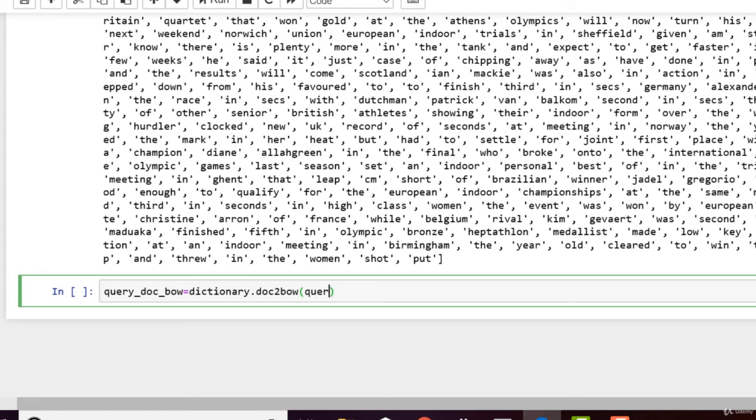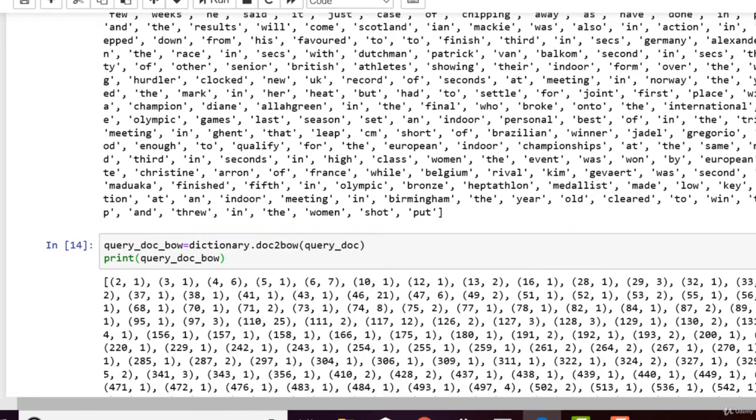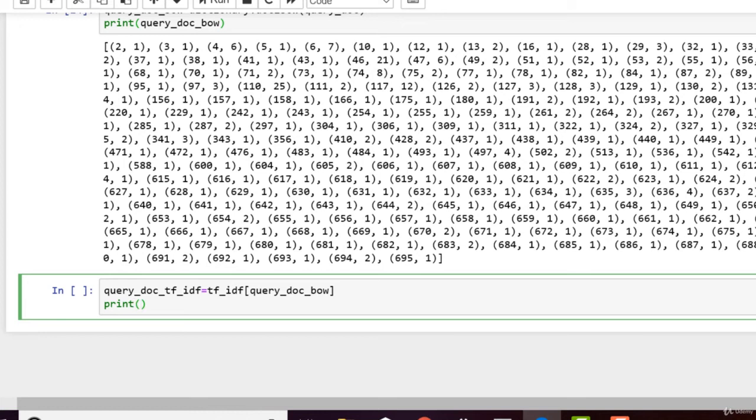Next line, print, and then we'll pass query_doc_bow. The next thing we're going to do is get the TF-IDF vector. So we're going to type in query_doc_tf_idf equals tf_idf, and then in square brackets, query_doc_bow. And the next line, print, and in parentheses, query_doc_tf_idf. And those are the vectors.